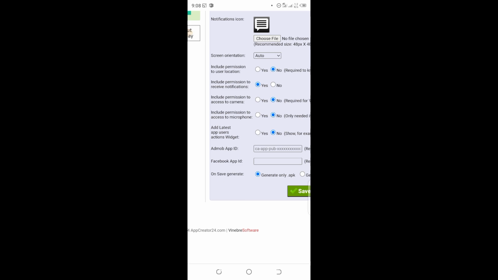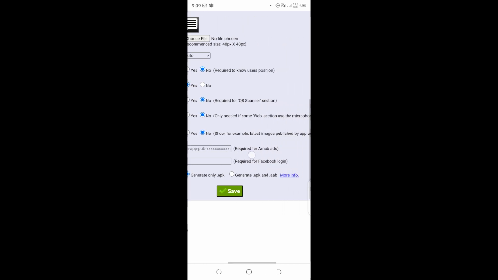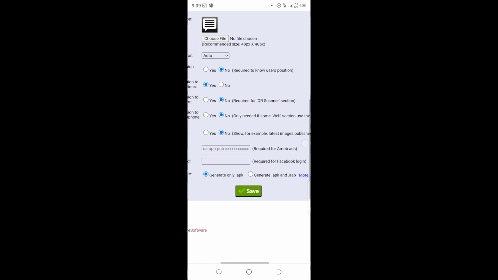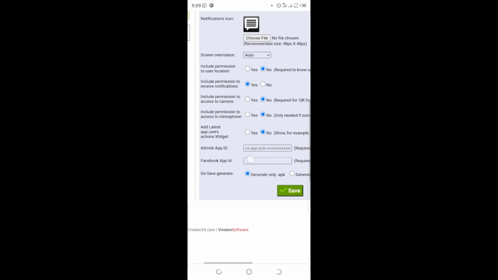All right, then the next is include permission to access microphone. If we are building something that will be needing the microphone, you put yes, but what we are building is a game. I don't think we need such a microphone. So he said no. Add latest app users action widgets: you say yes or no. That depends on the app you are building.